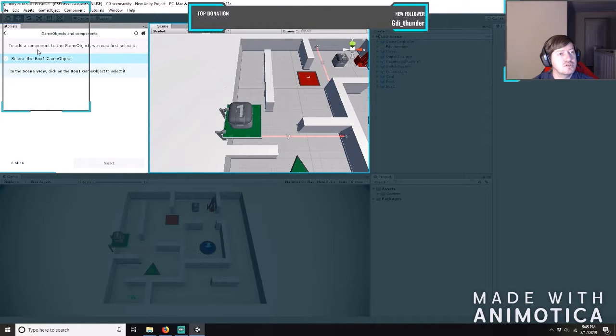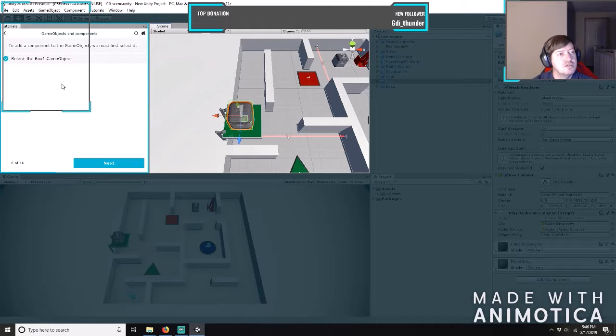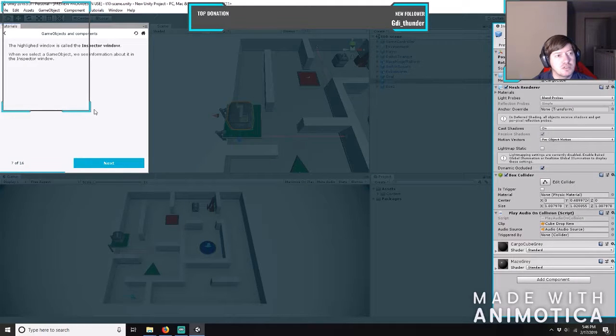To add a component to the game object, we must first select it. Select the box 1 game object. In the scene view, click on the box 1 game object to select it. Okay. To add a component, okay, so we go on to next.